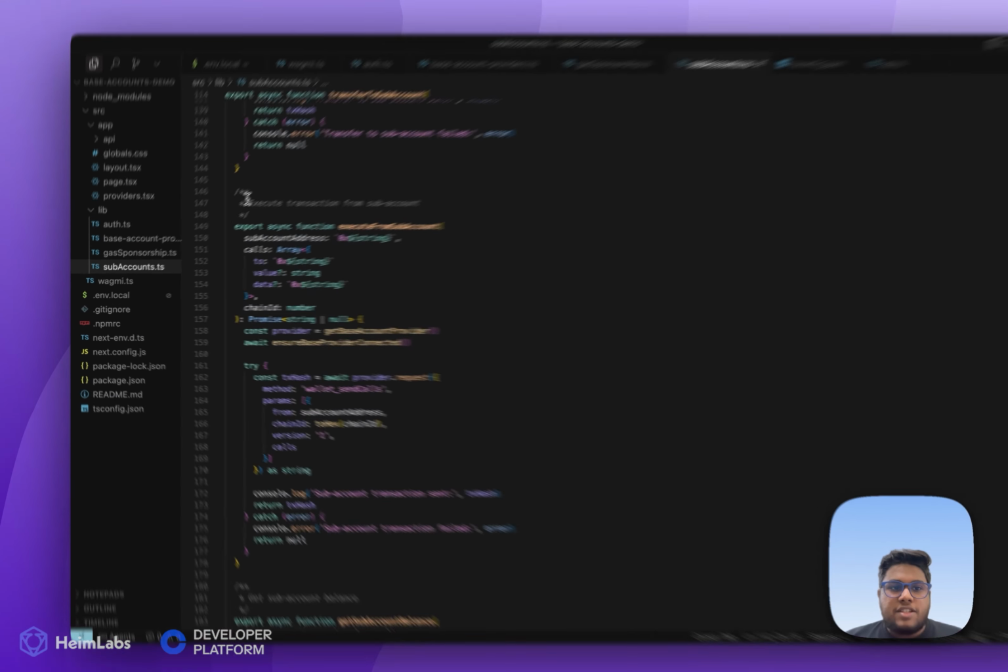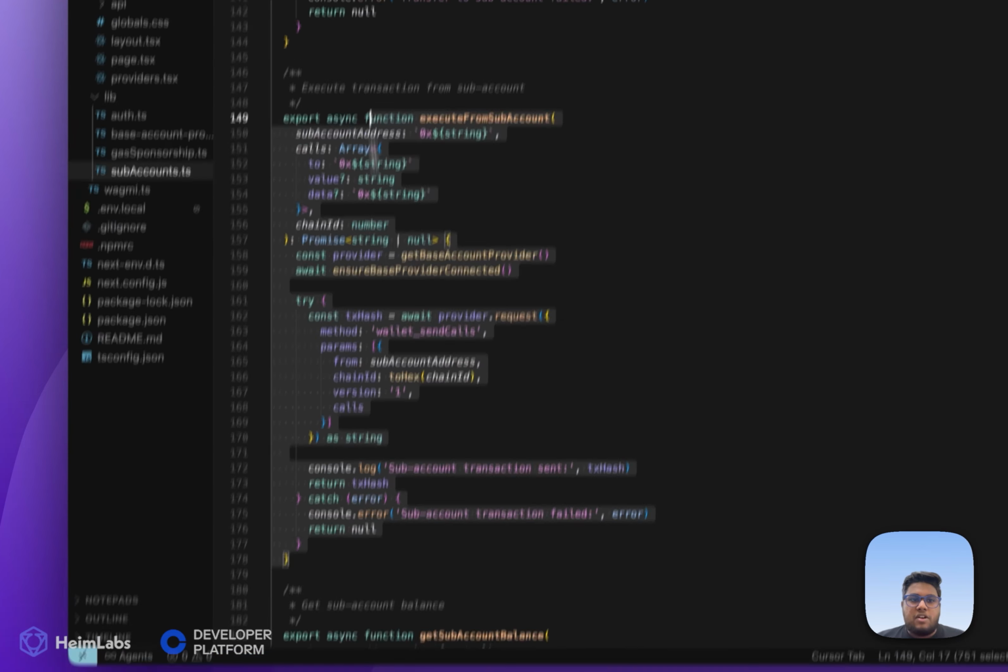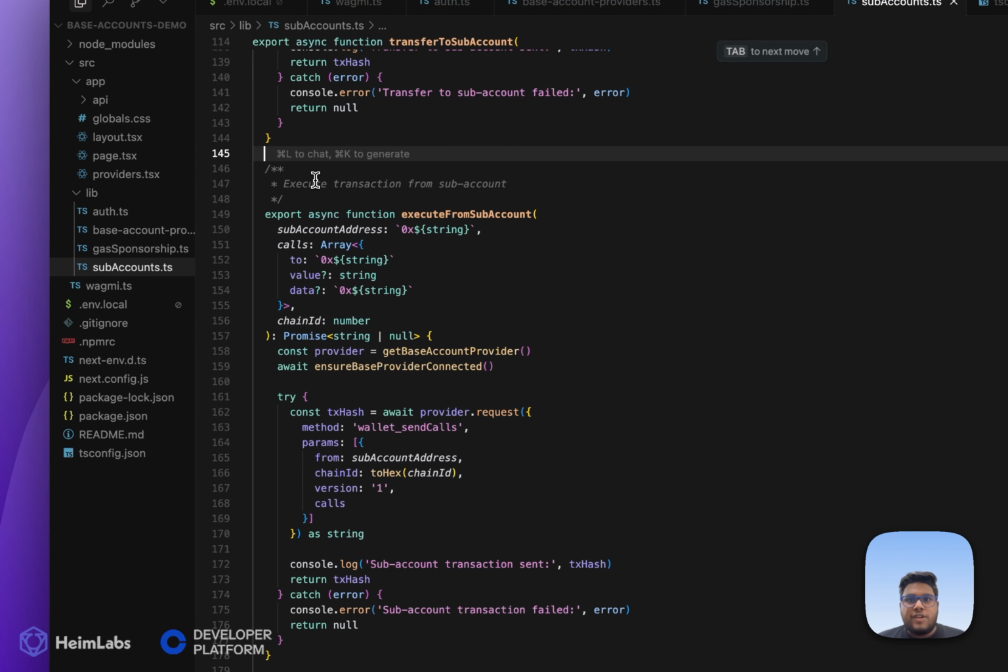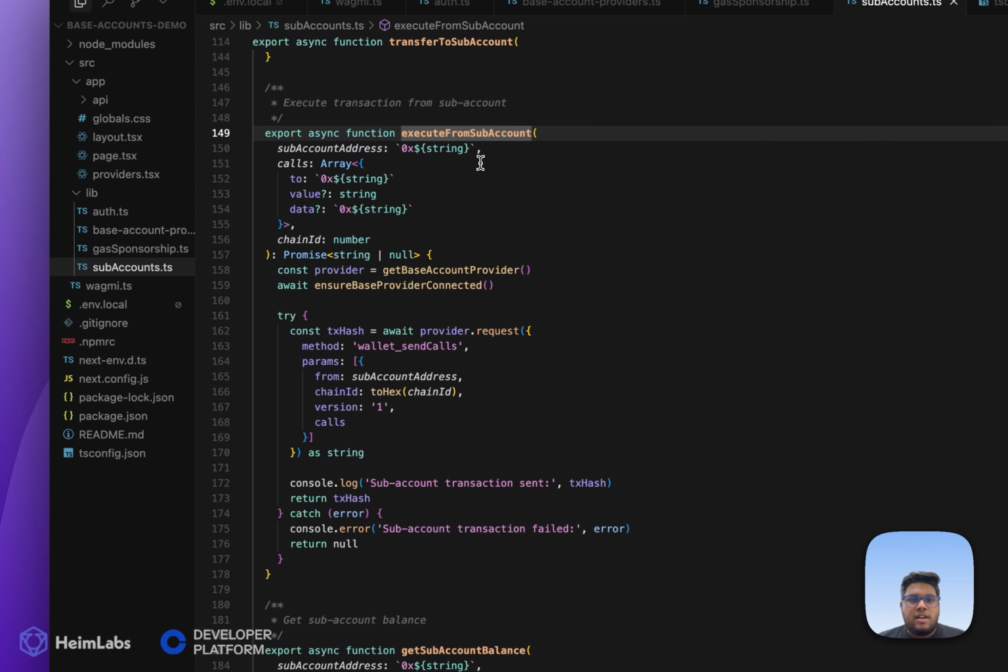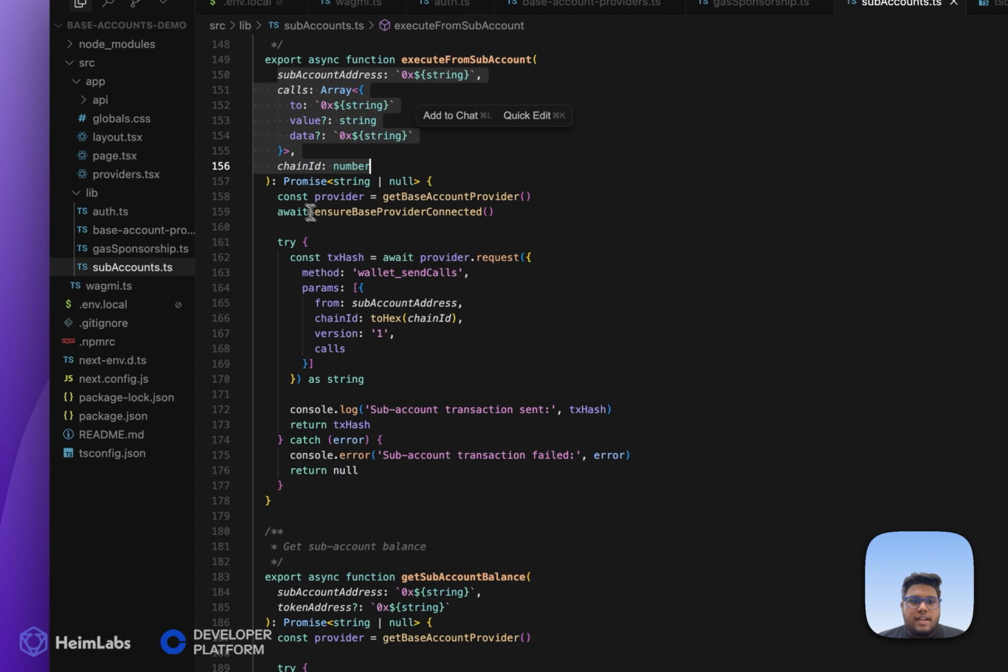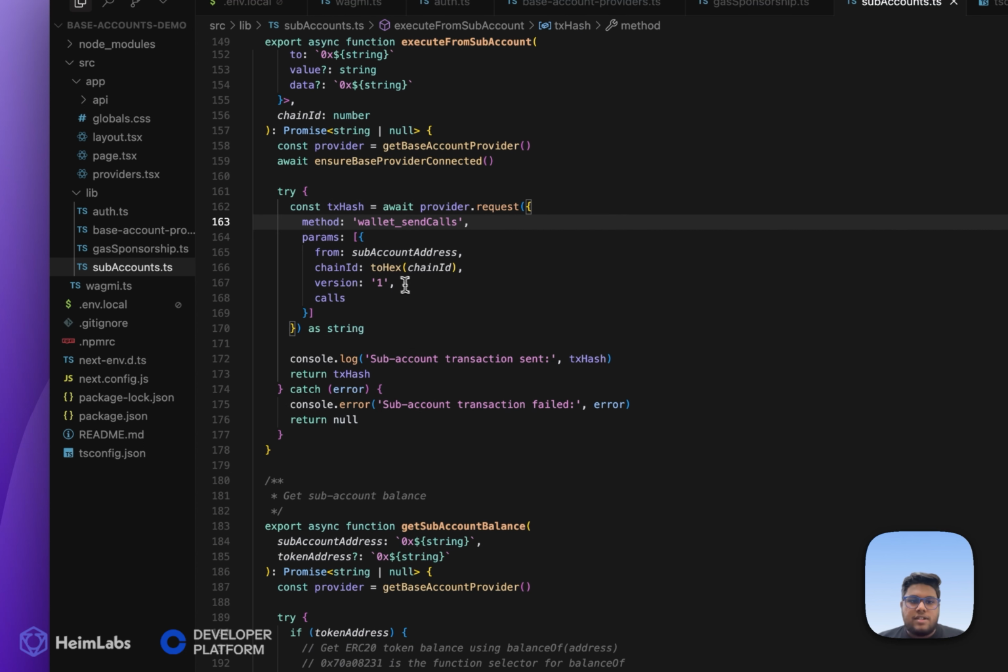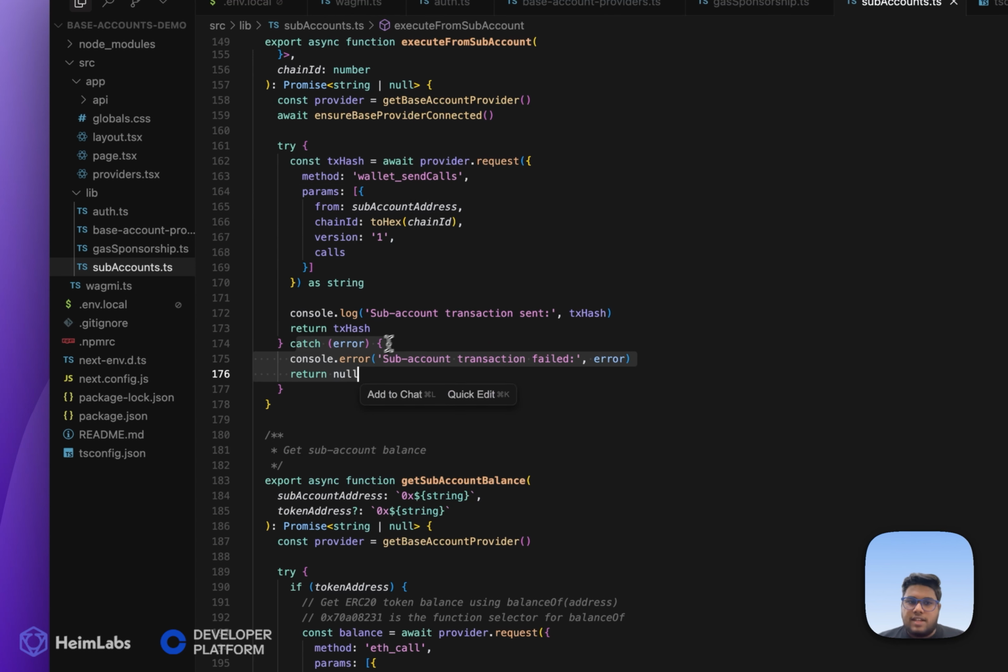Next, we have execute transaction from sub account. We'll be using this for another feature known as subscriptions. So here in the execute from sub account function, we use the sub account address, calls, and chain ID as parameters. And next, in the try catch block, we use a provider.request method to call wallet_sendCalls with the parameters. And then if there are errors, it will return the errors as well.